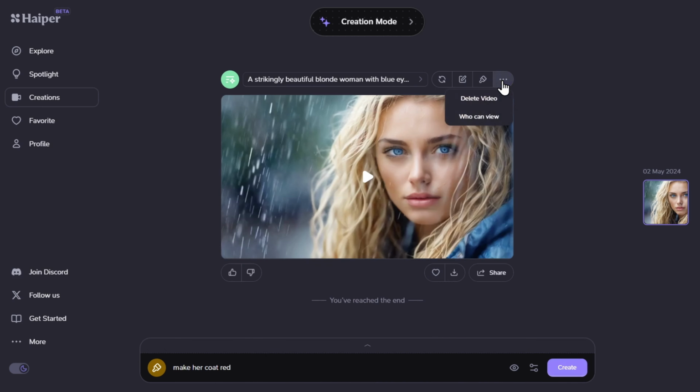Then if we go on the three dots up here, we can select delete video and we also can choose who can view the video. Then down here, we can click on this heart and add this video into our favorites. And finally, we have the option to download our video by clicking on the download button.